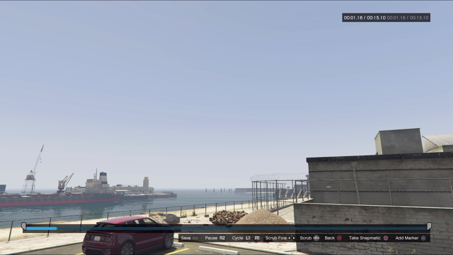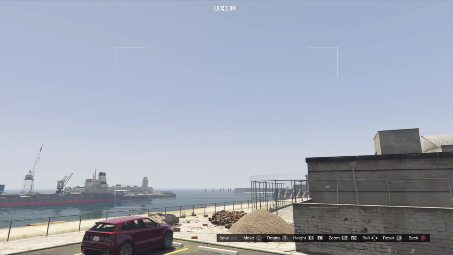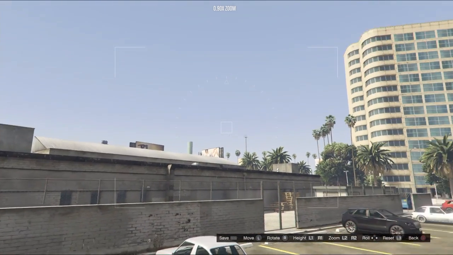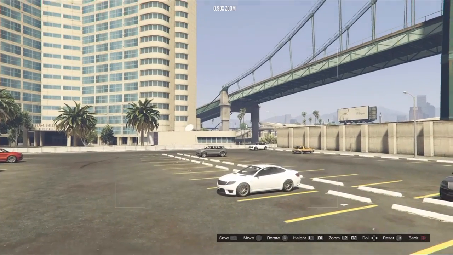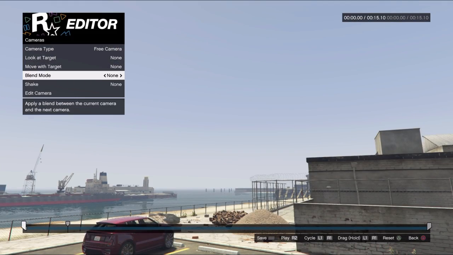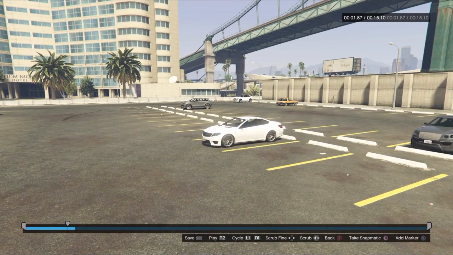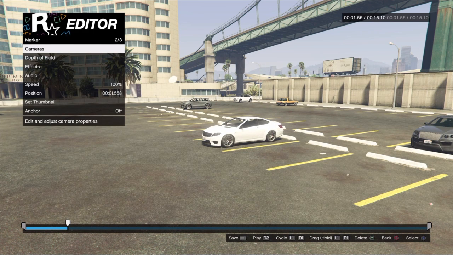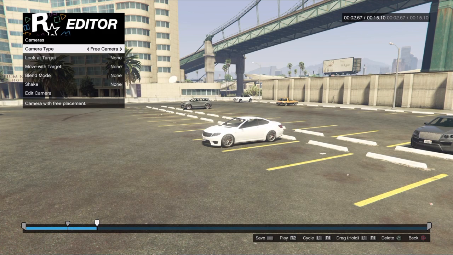Let it play out a little bit, and then go ahead and go free camera and rotate it around to the Schwarzer. Drop it down like that. Alright, now we're going to go over here. Go to blend mode and go to smooth, and we'll see how that looks. Alright, so we're going to go ahead and cut the footage right here. So we're going to go ahead and turn blend mode, make sure it's off.